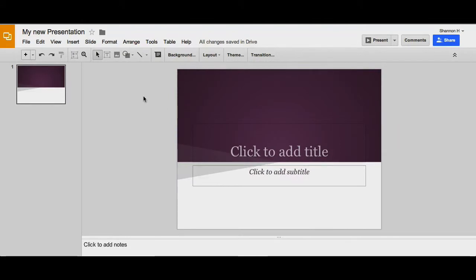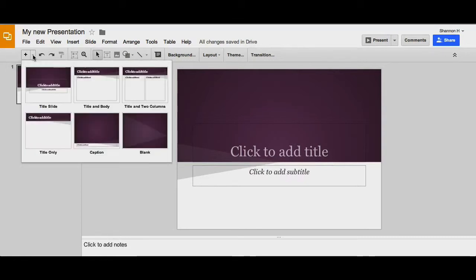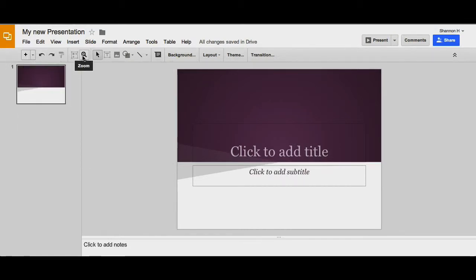Let's talk about our second row of controls. This plus button allows you to add a new slide, or you can add one by choosing the layout first. My Undo and Redo, my Paint format, zoom in or out, text box, image, shape, line, comment, change my background, my layout, my theme, or my transition.